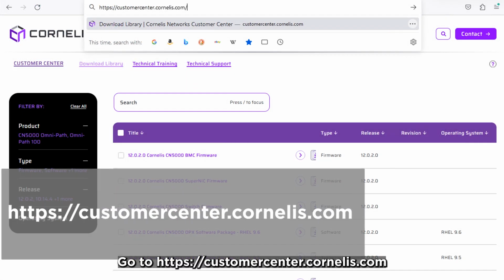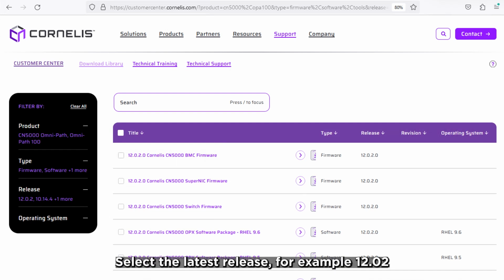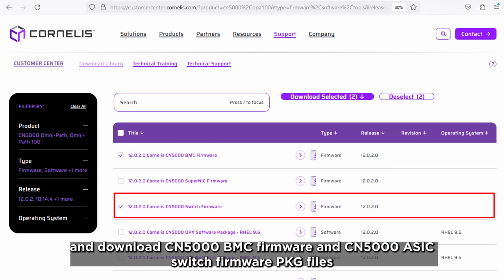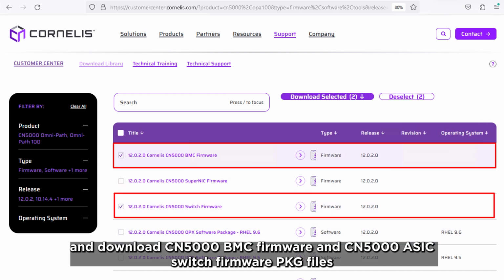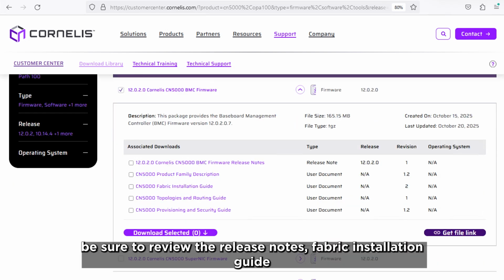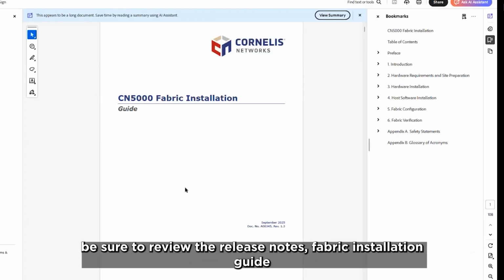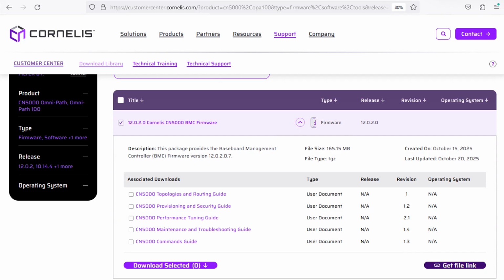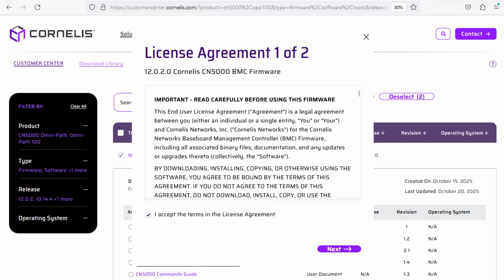Go to customercenter.cornelis.com, select the latest release, for example, 12.02, and download CN5000 BMC firmware and CN5000 Switch Firmware PKG files. Before performing the firmware update, be sure to review the release notes, fabric installation guide, commands guide, and maintenance troubleshooting docs. Download firmware packages. Accept terms.